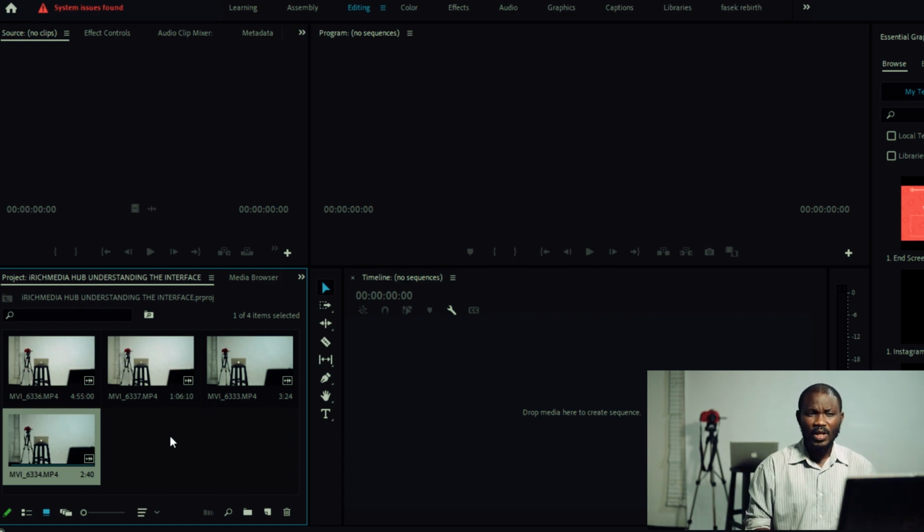First, drag and drop. Second, double click on your work area, on your project area. Third one is go to file, go to import, and then go to the folder where your files are. Then you import your files. So those are the three major ways to import files to your timeline. I hope you understand this step.